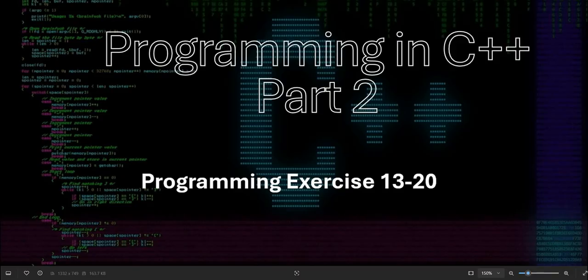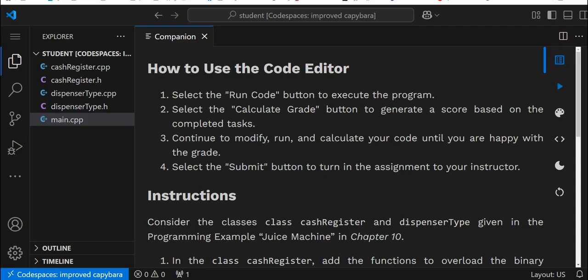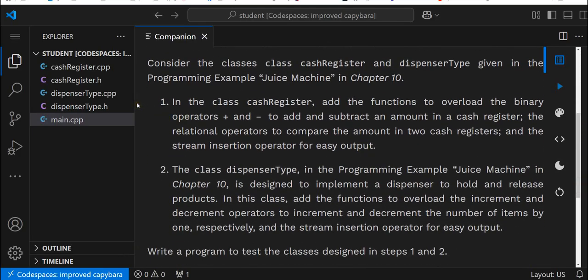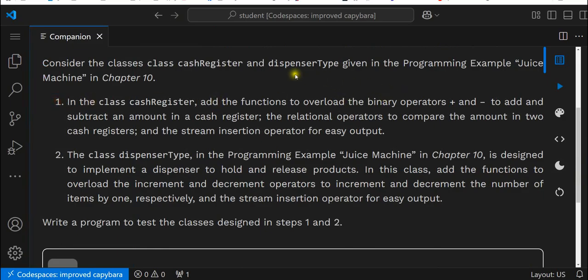So, this video is going to cover Programming Exercise 13-20. In this exercise, we're going to consider the classes cash register and dispenser type given in the program example Juice Machine in Chapter 10, and the class cash register and the functions overload the binary operators plus and minus, add and subtract an amount in the cash register, the relationship operators to compare the amount in the two cash registers, and the stream insertion operator for easy output.